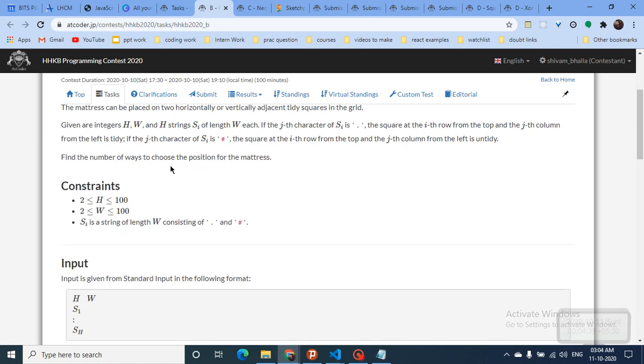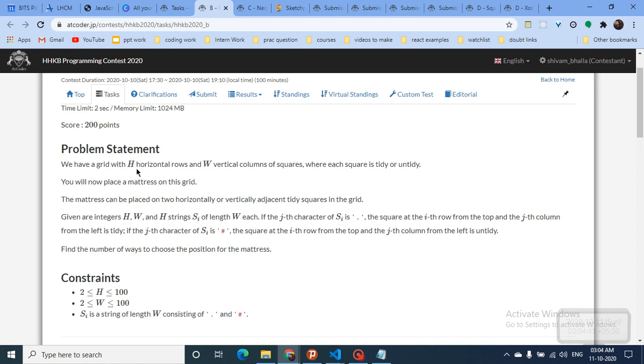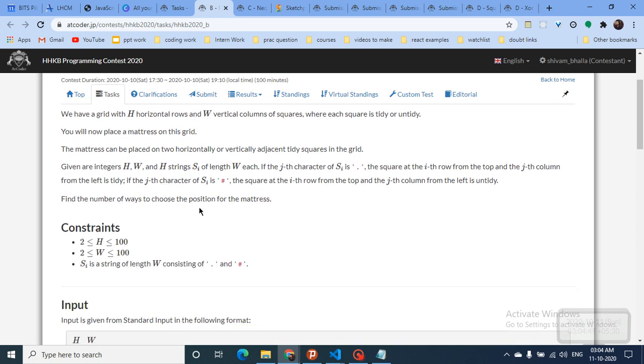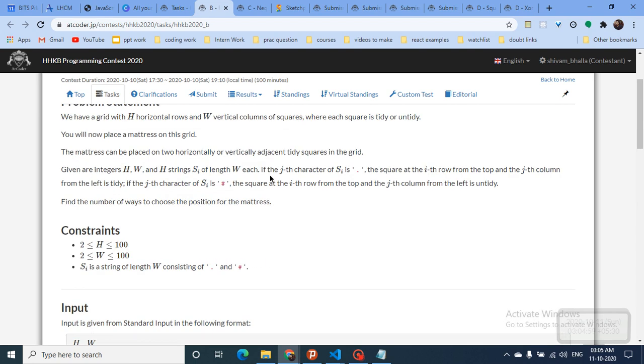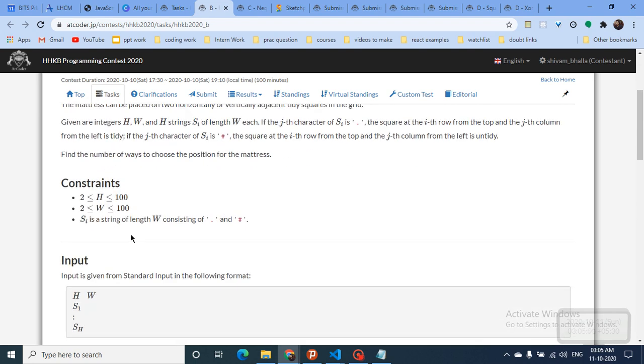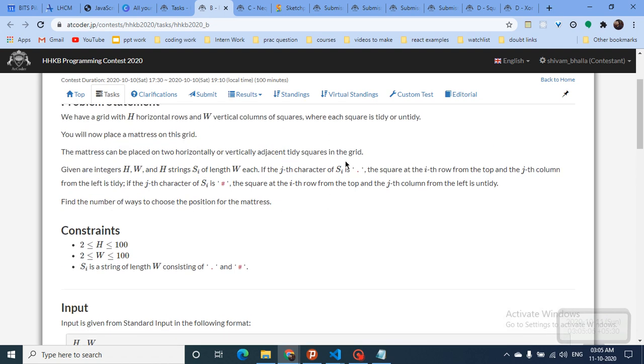So the second problem: you're given a grid of H horizontal rows and W vertical columns of squares, where each square is tidy or untidy. A tidy square is marked by a dot, and an untidy square is marked by a hash. Now you have to lay carpets on the grid such that a carpet is laid on two tidy blocks, and it can be placed on two horizontally or two vertically adjacent tidy squares.